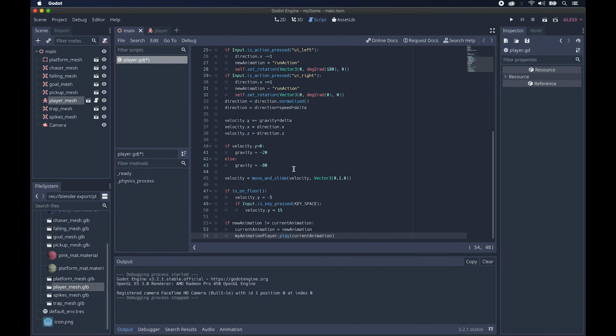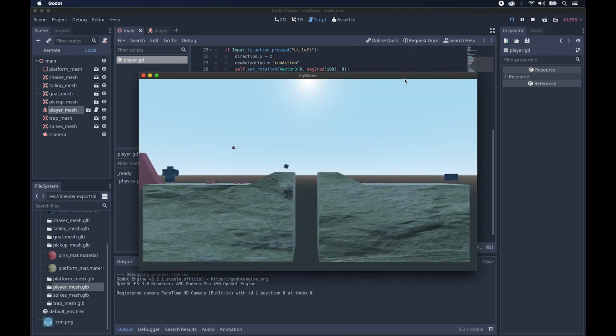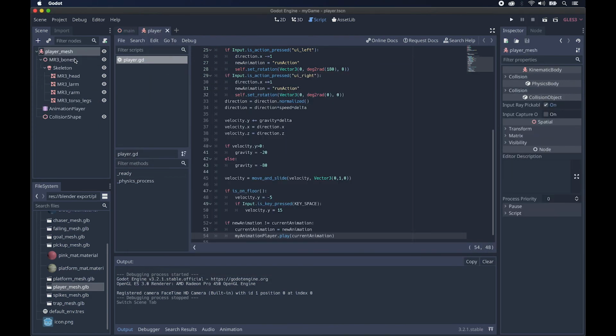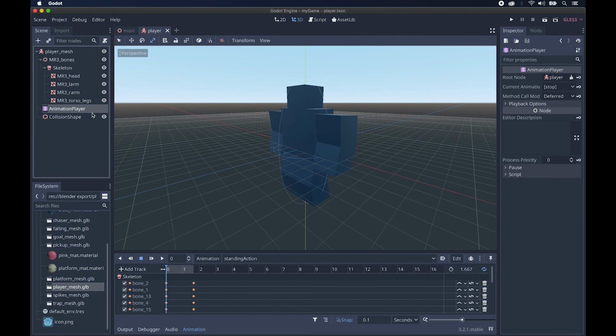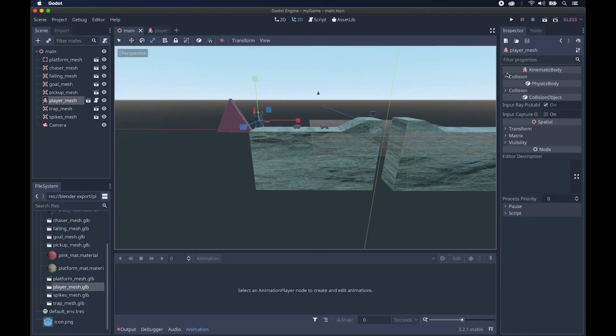So we can test that and see how it's got on. And you can see that again, it's playing through that animation once, but then stopping. So we need to revisit our player, go to the animation player, and make sure that our other animation, so our run animation, is going to loop. We'll save that file and give it another test.